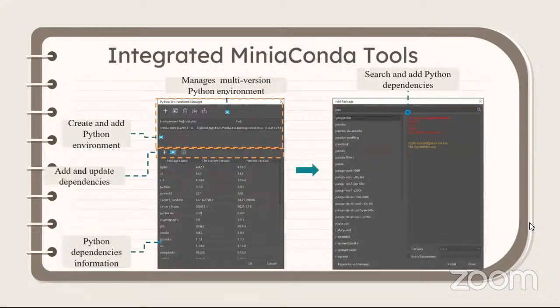Python provides the function of miniconda package management, where iDesktopX can directly create multi-version Python virtual environments through miniconda, where it is easy to install multiple versions of software packages and their dependencies, and it can be easily switched between them.